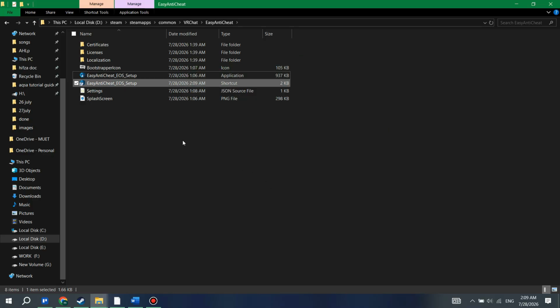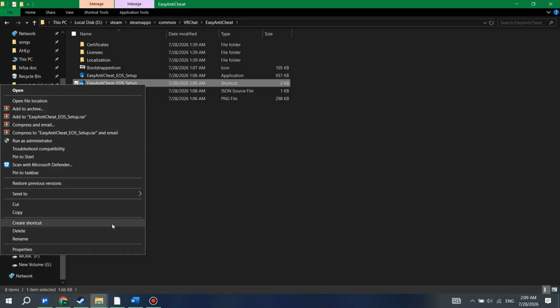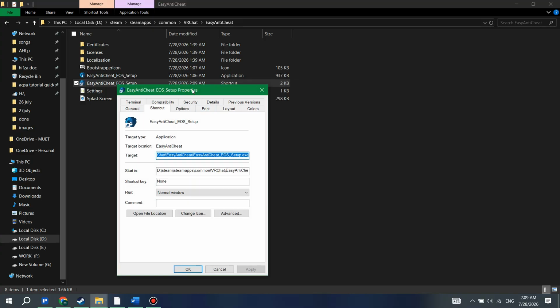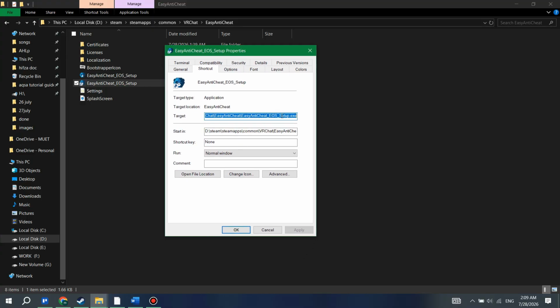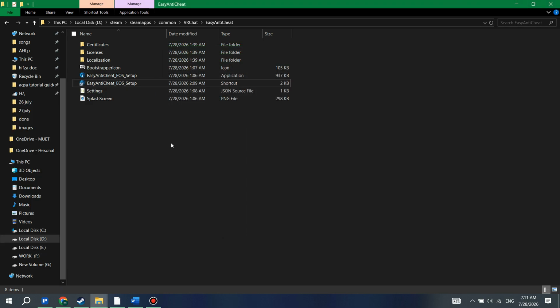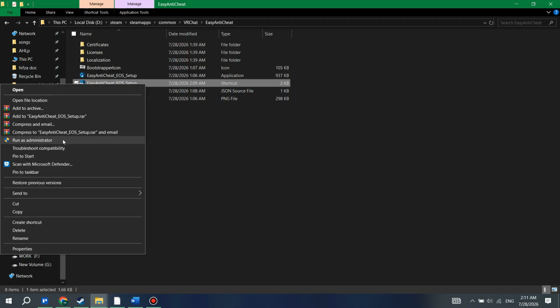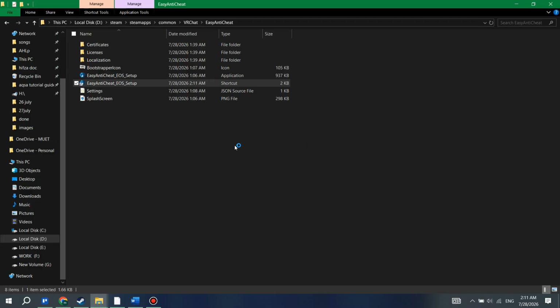Once the shortcut has been created, right-click it, select Properties, and in the Target field, go to the end of the existing text, press the spacebar, and add Install prod-fn. Click Apply and OK, then right-click the shortcut and choose Run as Administrator to reinstall Easy Anti-Cheat.